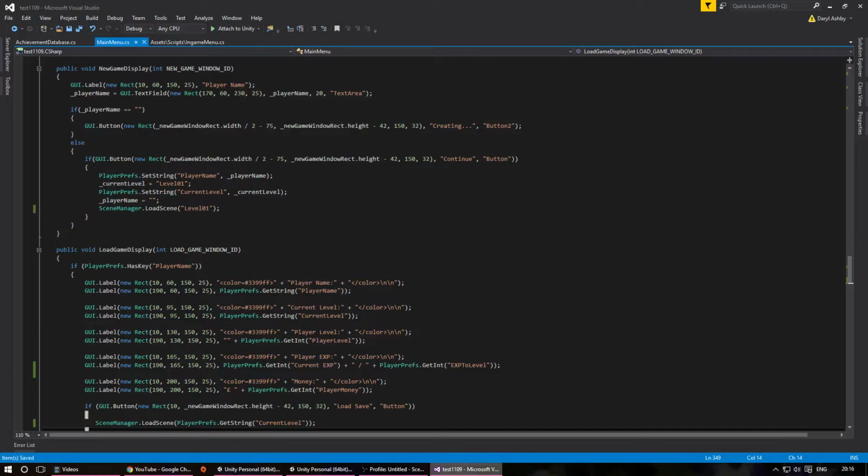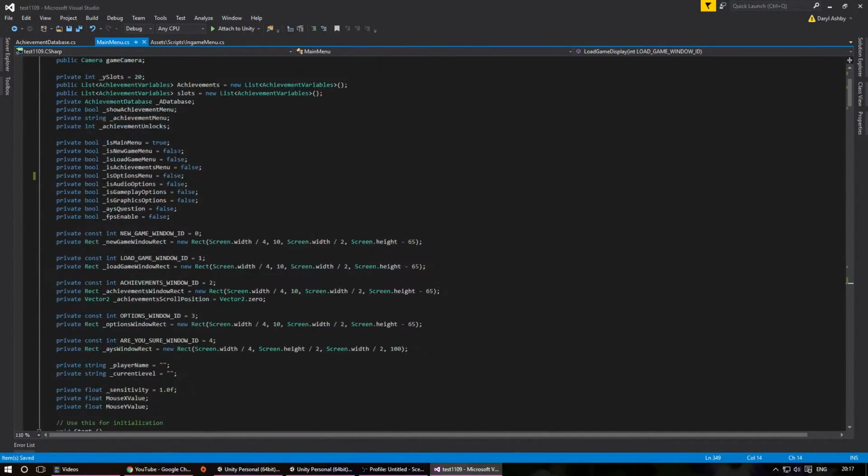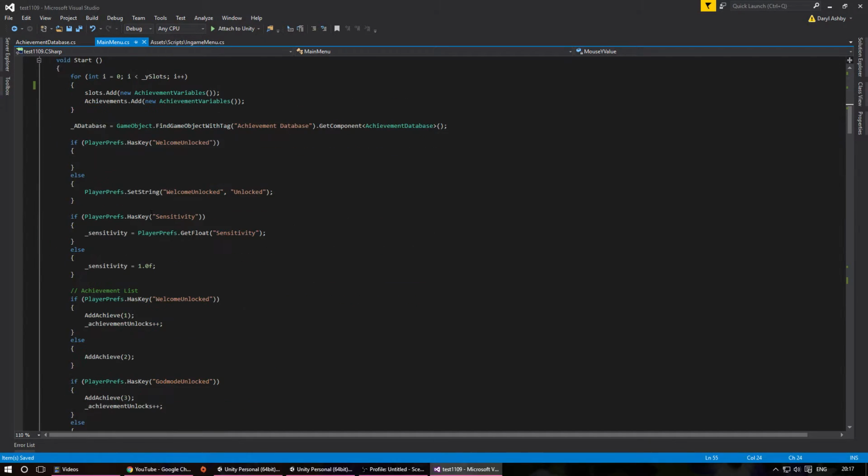Now if I go in here to create a sensitivity bar, I created 3 private variables, so I've got private float sensitivity, which is 1. I've got private float mouseXValue and mouseYValue. So you've got the X and Y axis.